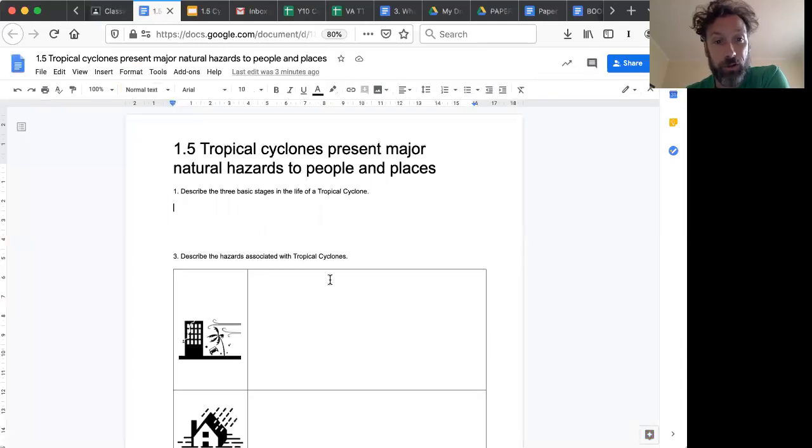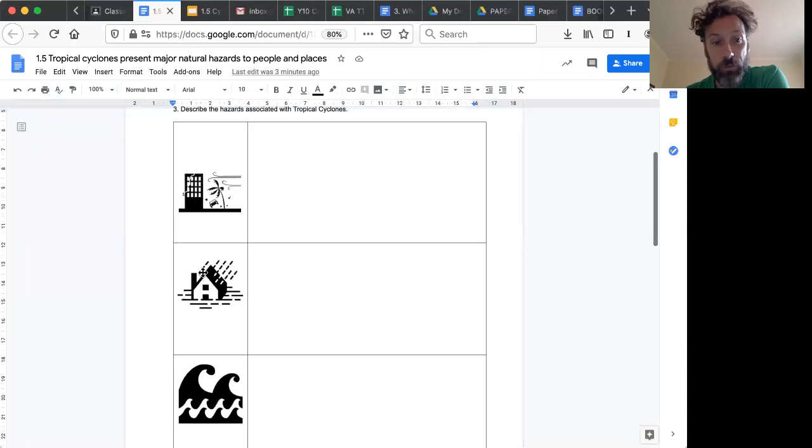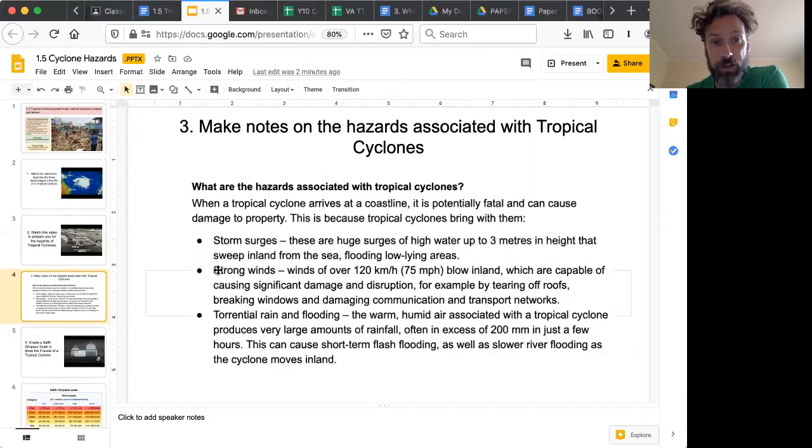If you look in the document here, I've put some lovely little icons and some boxes for you to write the text and what the icons represent. Let's pick storm surges, for example.